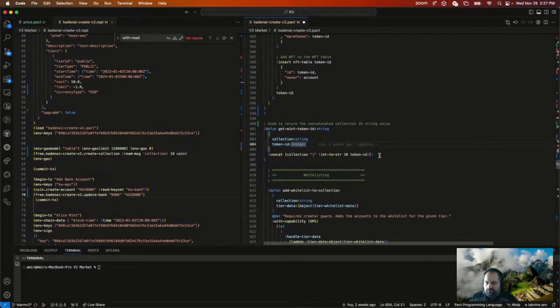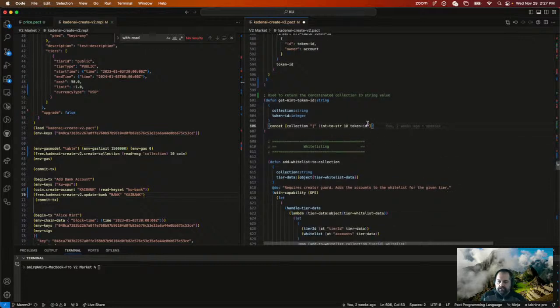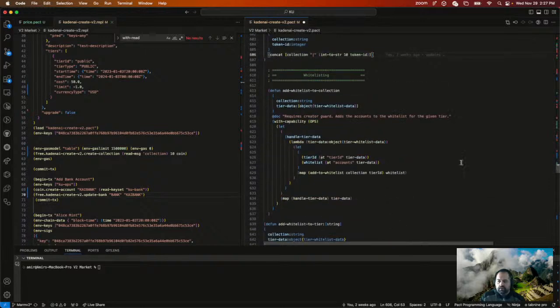Before this goes on mainnet, I do need to fix this up so it's all properly formatted, because that should be out. Whatever. So this is where we concatenate, back to collection and token ID. It's pretty simple, and it's a cool little thing for quickly looking things up.